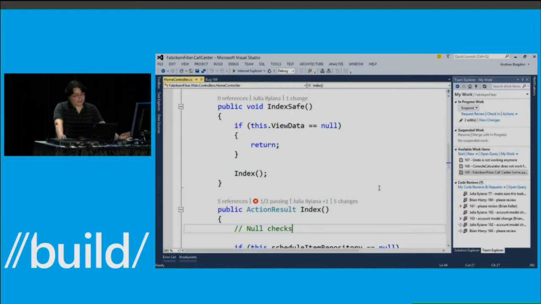The next indicator is called the tested by indicator. And what this is telling me is that there are 2 unit tests that cover this method index. And one of them is currently passing, and one of them is failing.